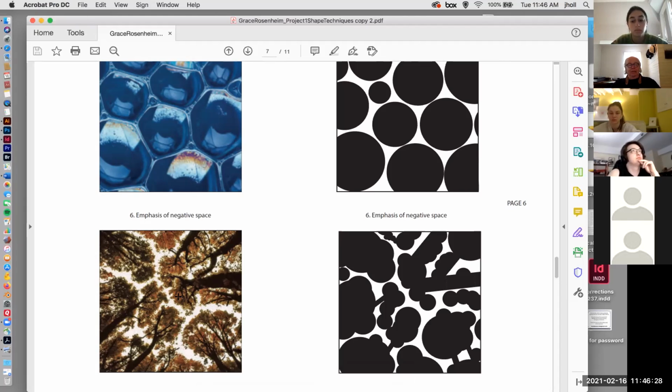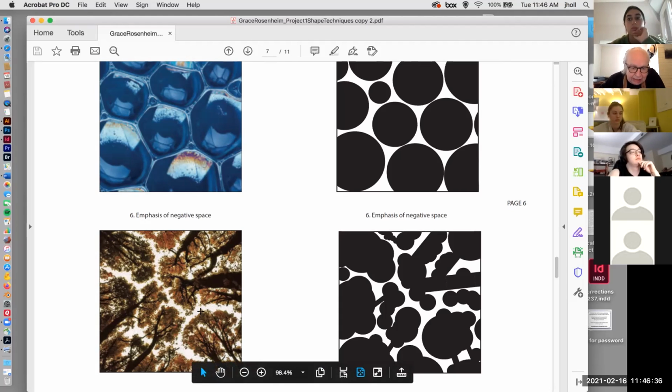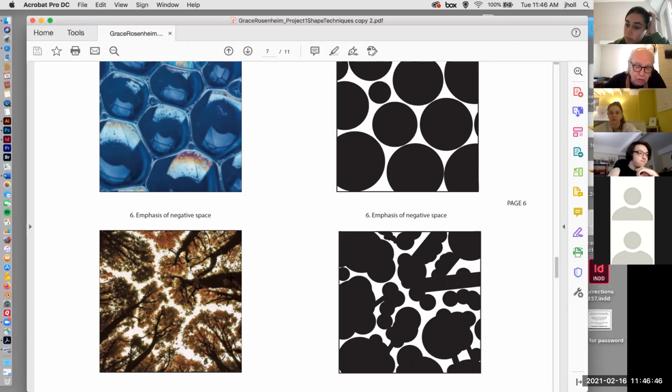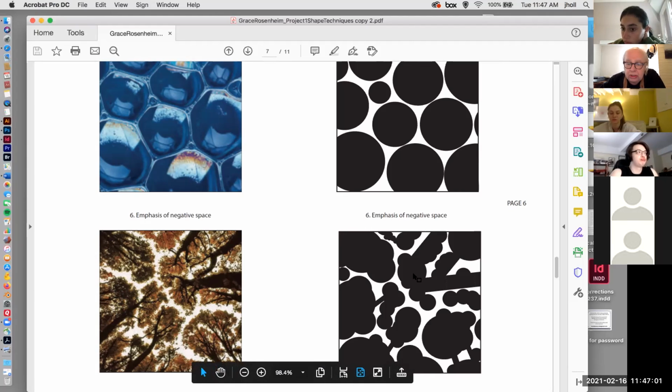Okay, I'm not getting what I was hoping to get. I think the negative space is the white shape of the sky, and the positive space is the tree. This negative space, positive space consideration is very subjective. I think most people say it's the tree, and I think that's the positive space. So let's go over here to number 6, emphasis of negative space.